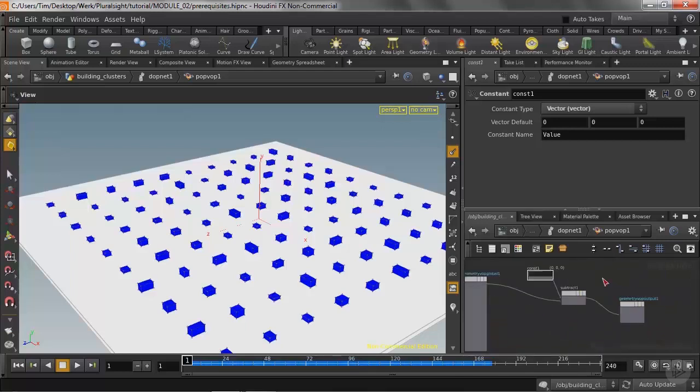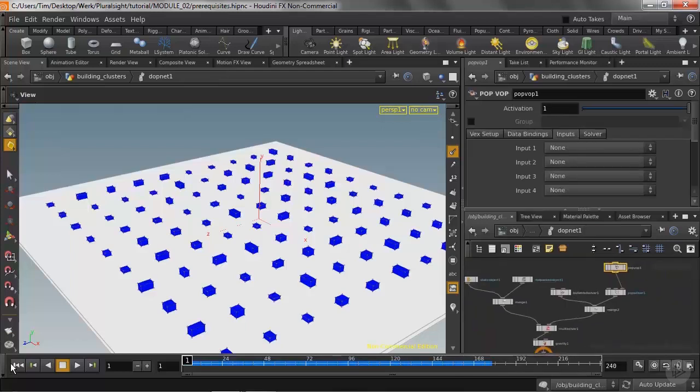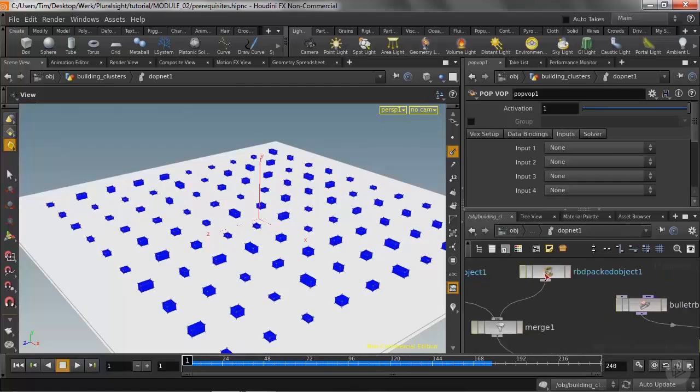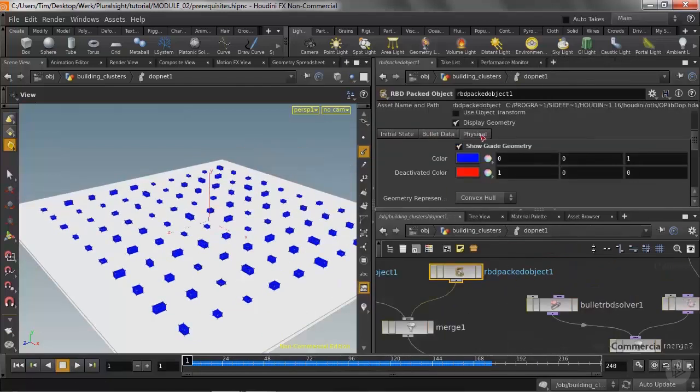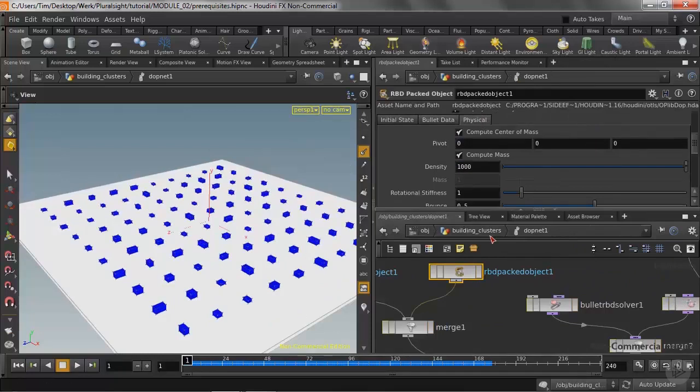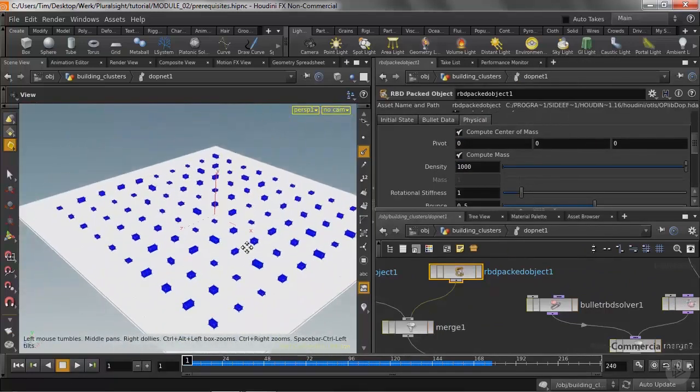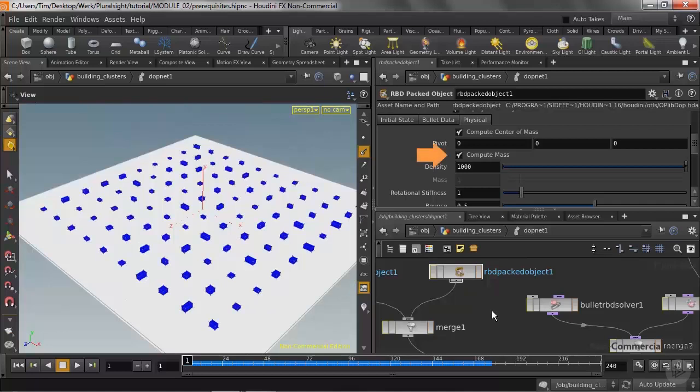Now let's jump back up and let's see what happens if we play our simulation. So they do drop down and they're moving, but they're not actually moving to the center. Let's go into our RBD packed object and look at the physical tab. So we don't really need mass. We are not actually doing a proper simulation. We just want them to move to the center regardless of their size or weight or anything like that. So let's turn that off.